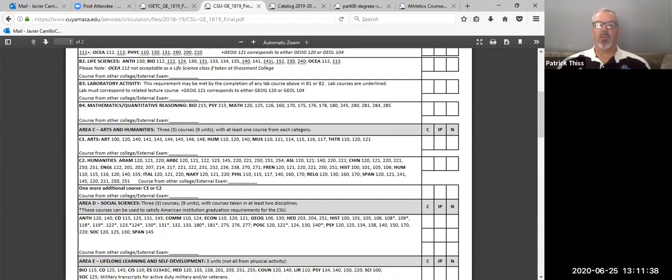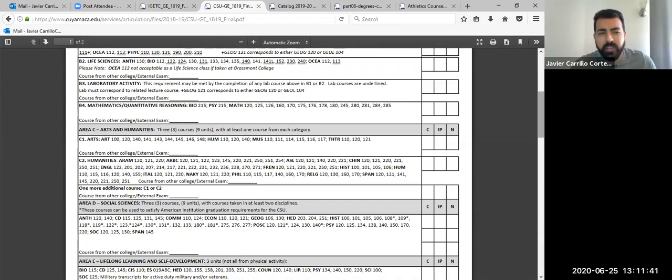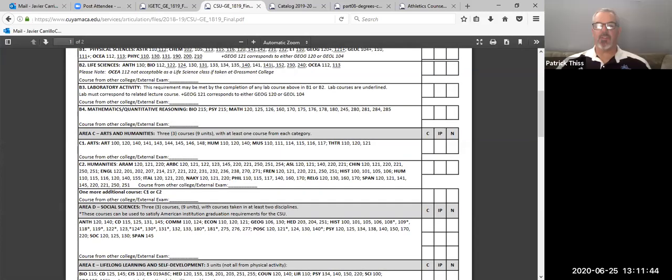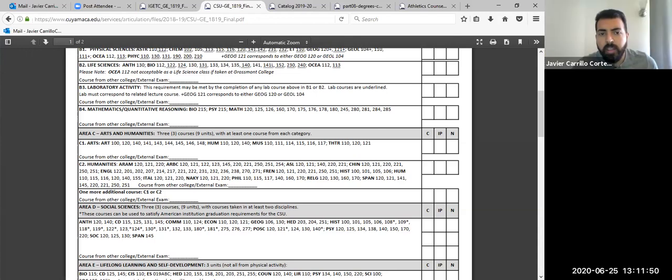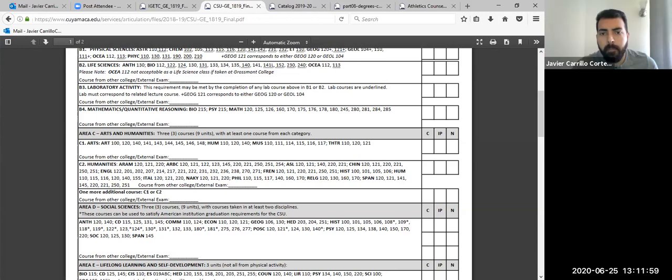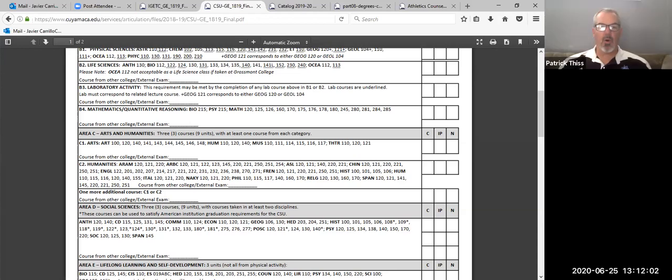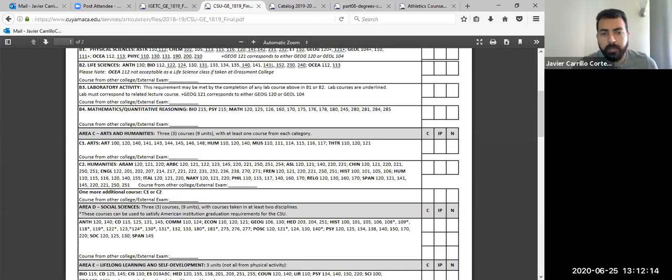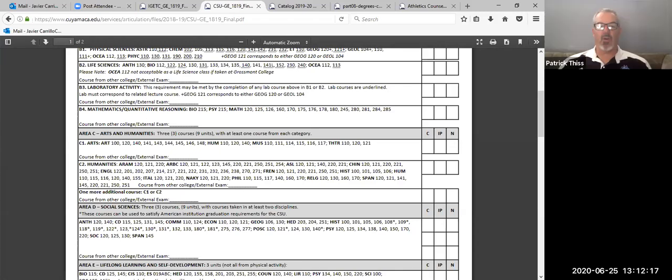Okay, Javier, let's go back to just Area C. It says they have to take 3 courses, and they have to be at least 9 units total, right? Yes, total. And afterwards, with at least 1 course from each category, so you don't have to take every class in here. That's correct. So there's C1, pick one of those courses. C2, one of those. And you can see there's a whole bunch to choose from. And then they have to take 1 more from C1 or C2, so they take 2 from one and 1 from the other. Yes, that's exactly it.